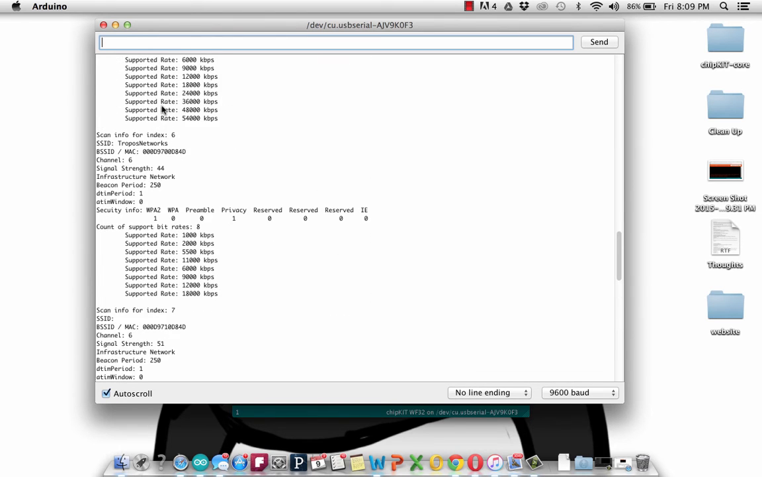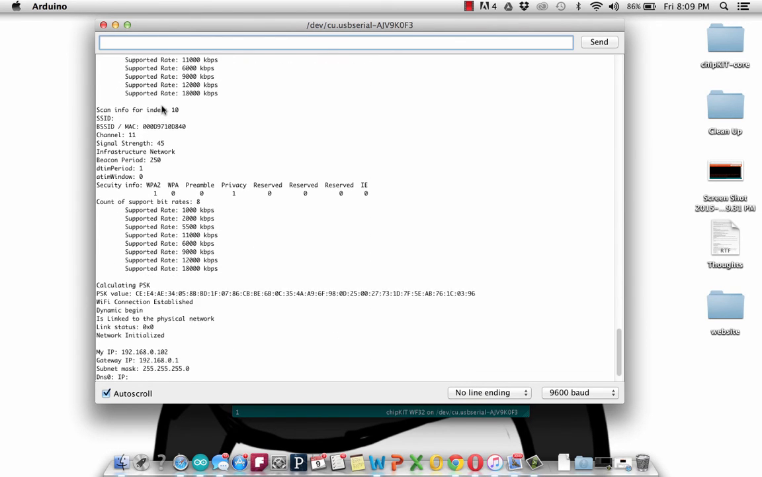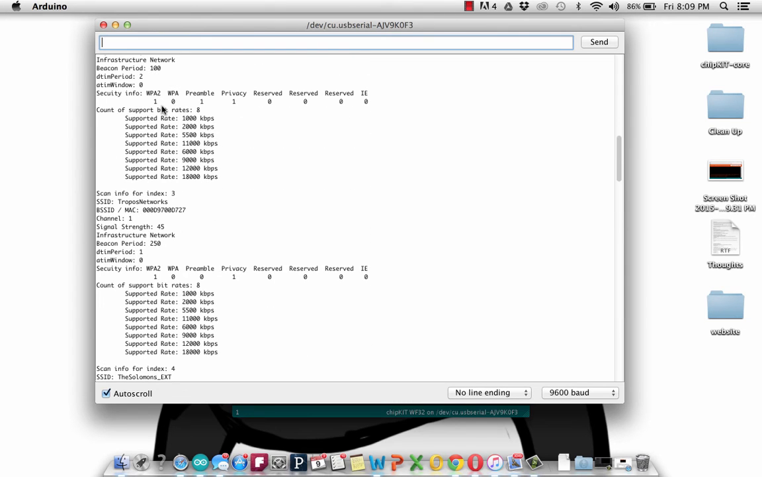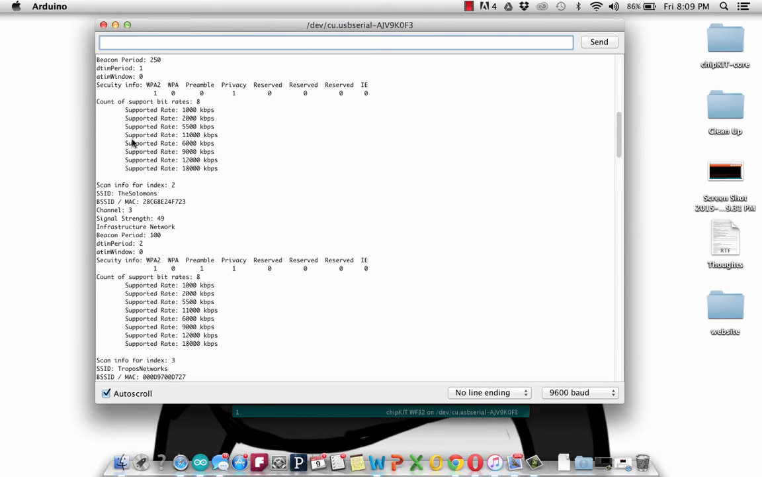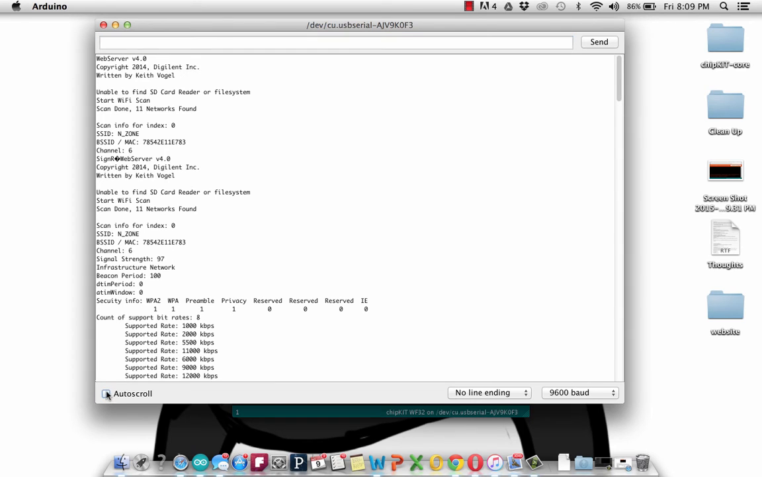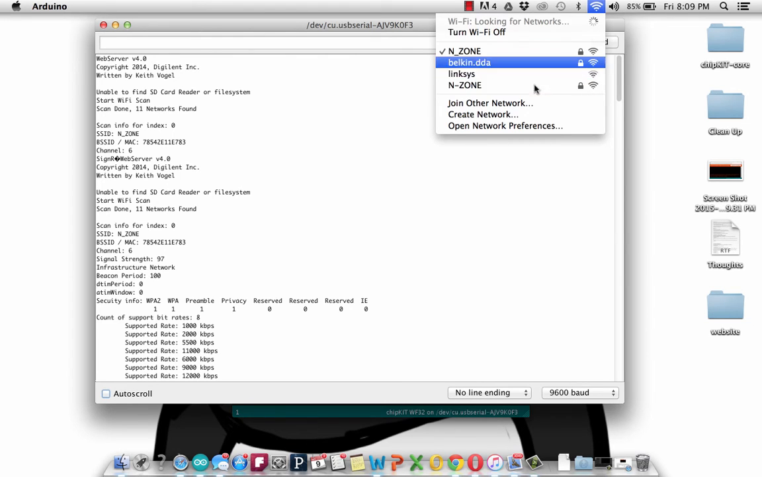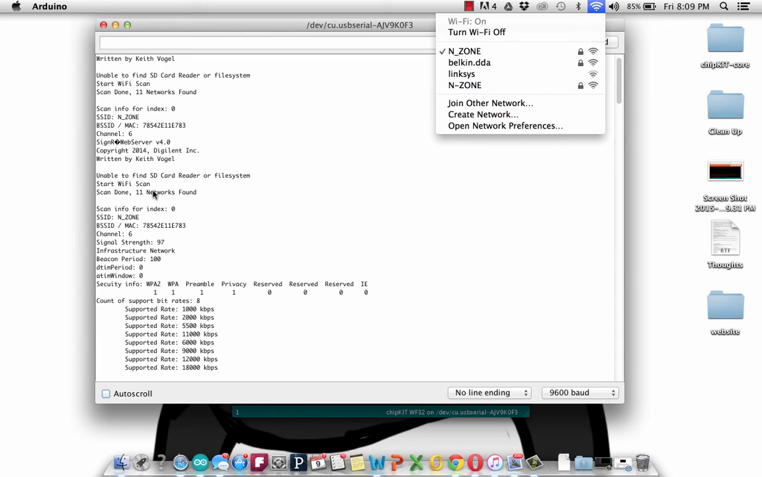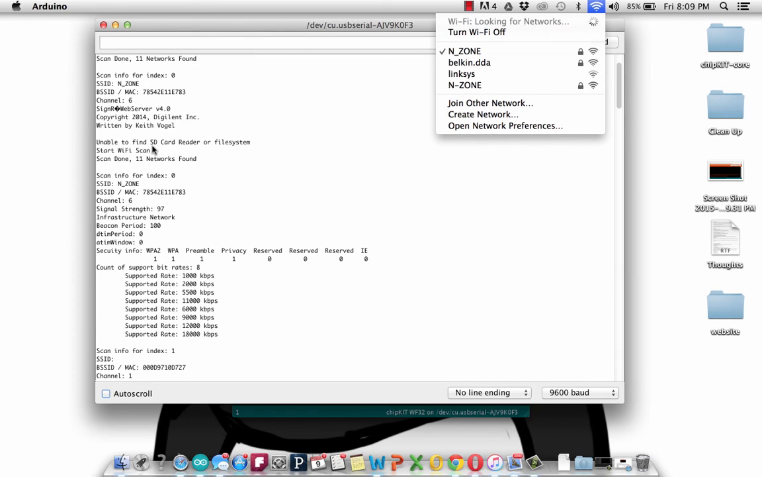But what it's doing, so I know that the program is working because the first thing it does is it looks for the SD card. There is no SD card. Let me turn off auto scroll right now. What it does is it looks for available Wi-Fi, just like your computer does right here, but it goes around, and so it actually sees more Wi-Fi than my computer does. So it says 11 networks found. So there's the end zone. This is the one I wanted it to connect to. Okay. Since there's no SD card, it keeps on hanging.